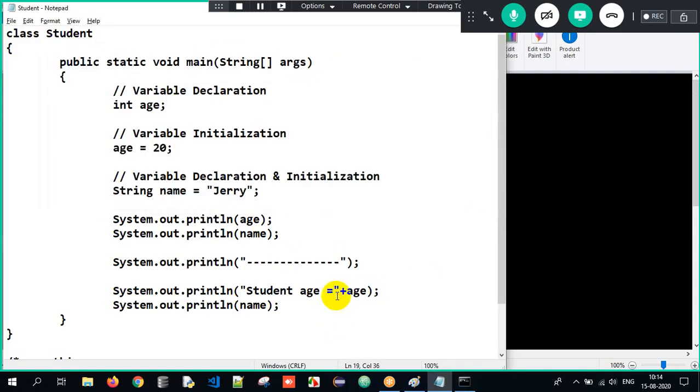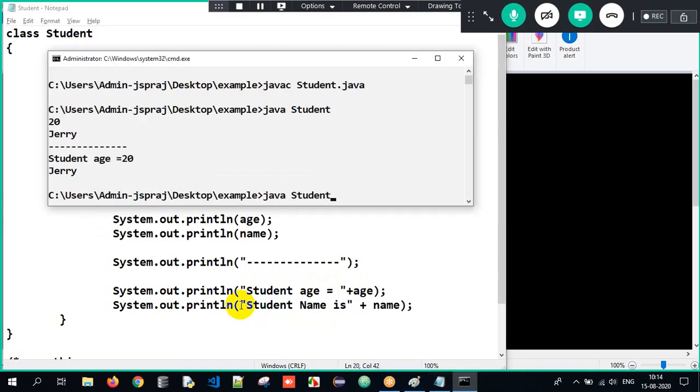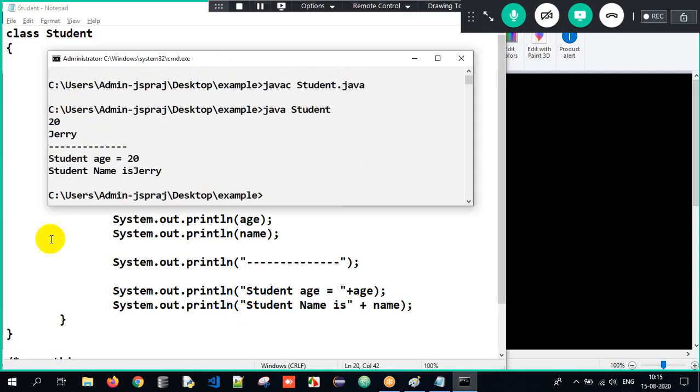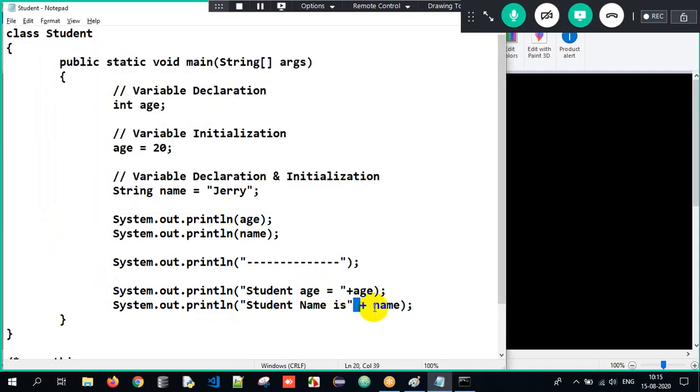But if you want a space here, again, you have to give it within the double quotes itself. So now student age equal to, and that age will get appended. Similarly, you can write student name is, in double quotes, and if you give a plus here, it doesn't matter. Now when you execute this Java program, look what output you get: student age is Jerry. There's no spacing at all. Why? Sir, you have given a space over here, no, sir? It doesn't matter. You have to give the space within the double quotes. So student name is, with a space, plus name, meaning the name will get concatenated immediately.